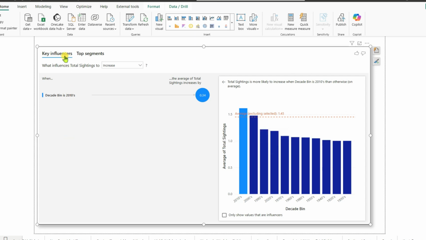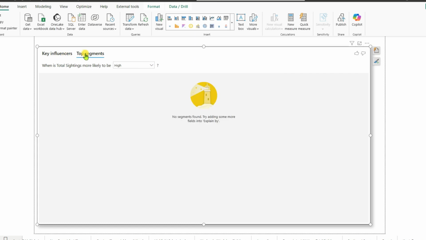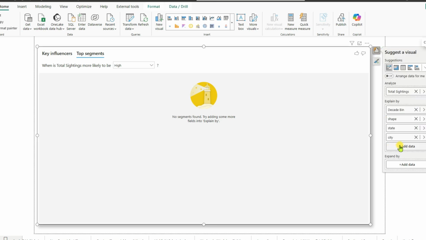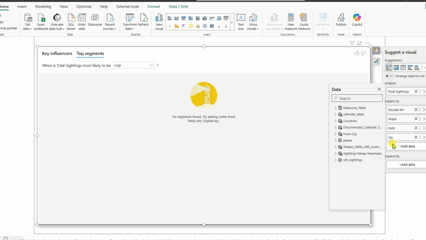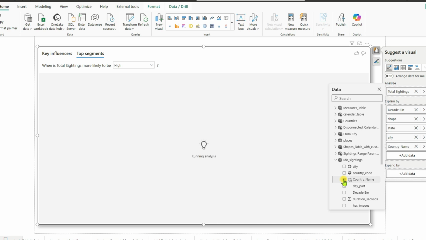As you can see, we have just clicked on the key influencers tab. If you click on top segments, it will calculate more things, right? But here it needs more explained by fields. So let us try to add more fields. Maybe we'll add country name, so that the top segments are calculated again. Let us find the country name column. Again, it is running analysis. It's still unable to find any kind of segment.